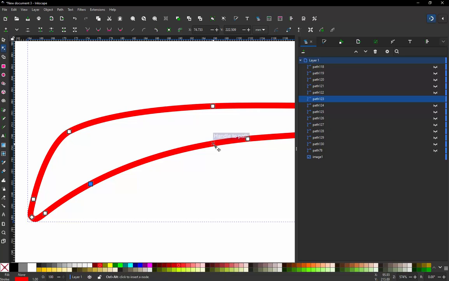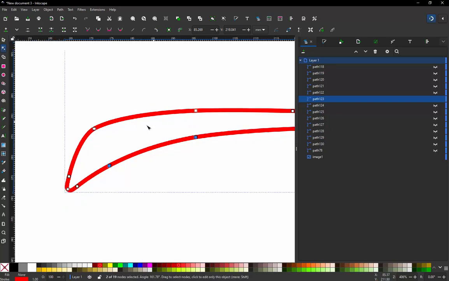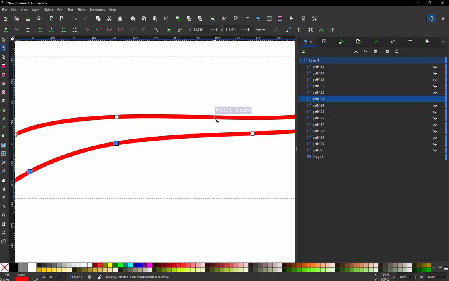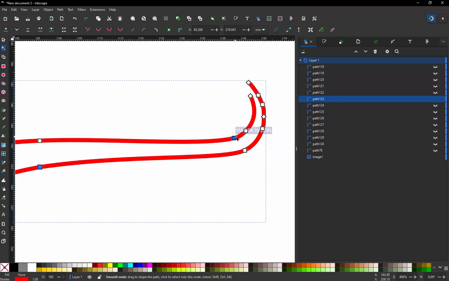So Control Alt, and anytime we click on our path, we can create a node. So that's a stitch angle. Well, we don't need this guy, so Control Alt Delete. We don't really need that. Control Alt Delete. And as you're deleting nodes, you will see if the path moves or it doesn't move, and then you'll get a feel for it.